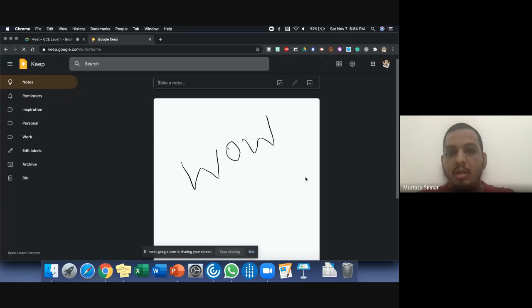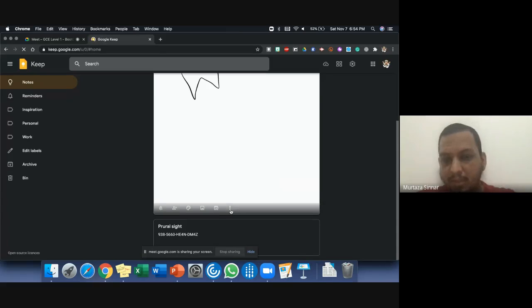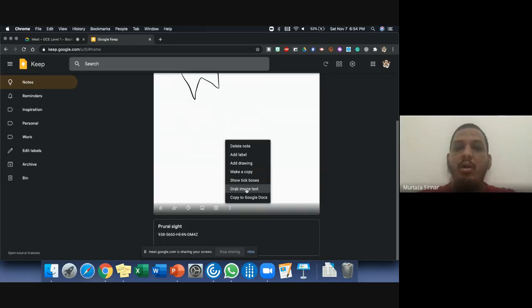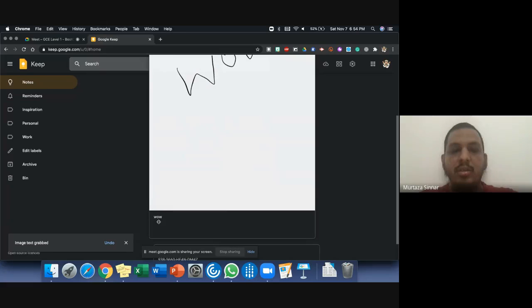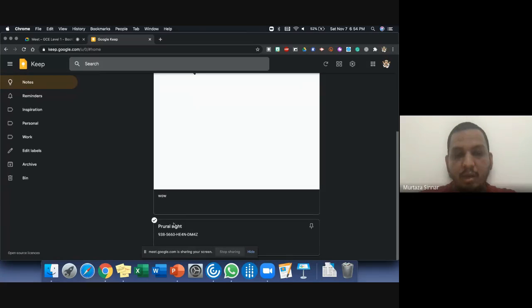So you can see I've written the word wow. Now why this is great is, if you click on the three dots at the bottom, you have something called grab image text. If I click on this, you can see it took in the word wow at the bottom. So if you're using a stylus, you can use it to write quick notes of your meetings and everything, and then it will get it down into your notes as text. It will recognize your text.